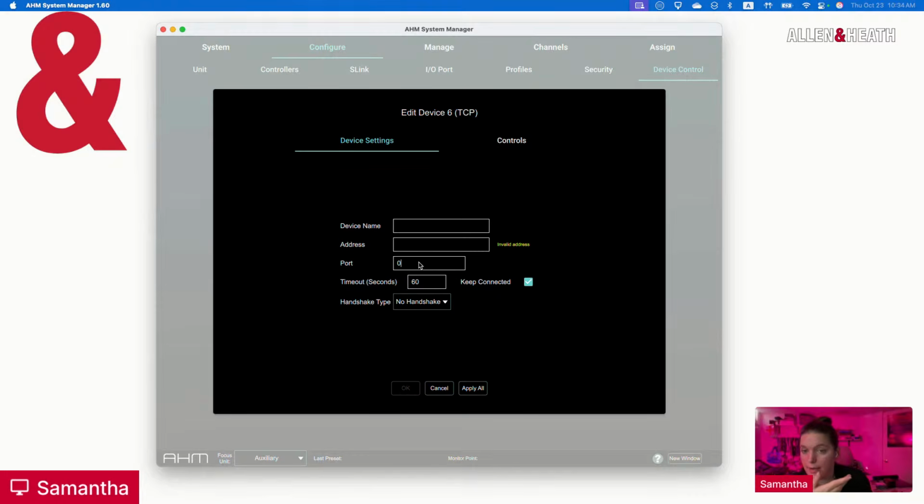And other than the name, of course, the port, the handshake type, things like that are all designated by the other manufacturer. So for instance, Shure tells us that they want to communicate at port 2202, that kind of thing, or they want to use port 43, or whether there's a handshake or not. So we can set it up this way.